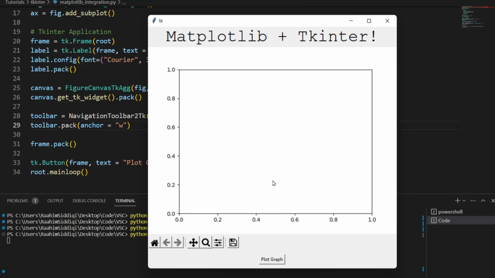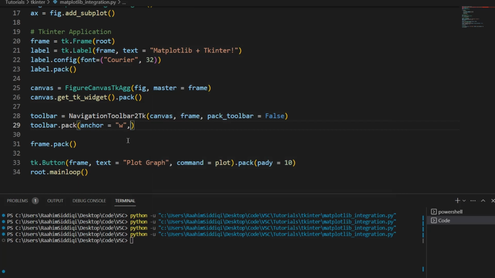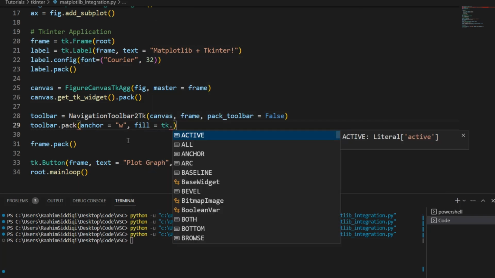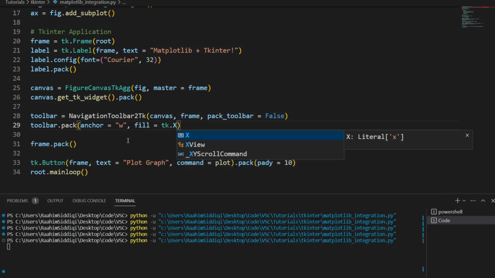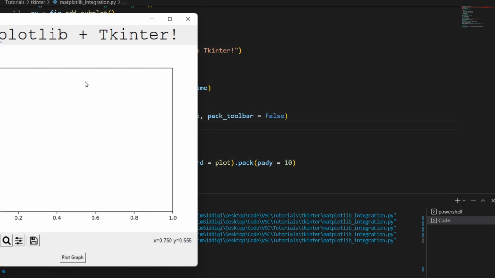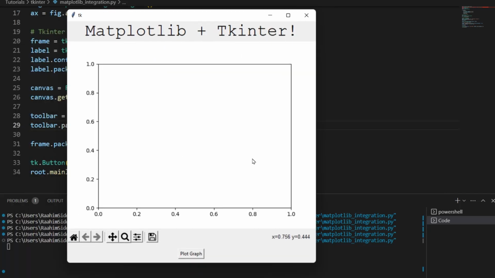But the coordinates are still not where they're supposed to be. So what I'm going to do to solve this is fill is equal to tk.X. This will allow it to expand in the x direction. And now it's showing up at the end where it's supposed to.